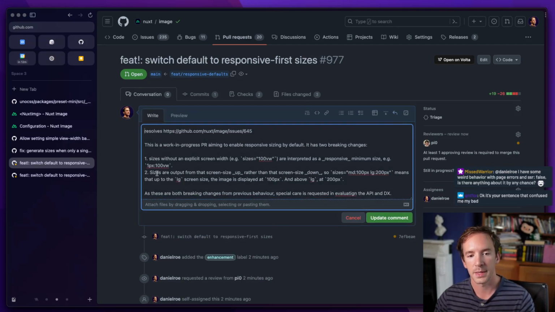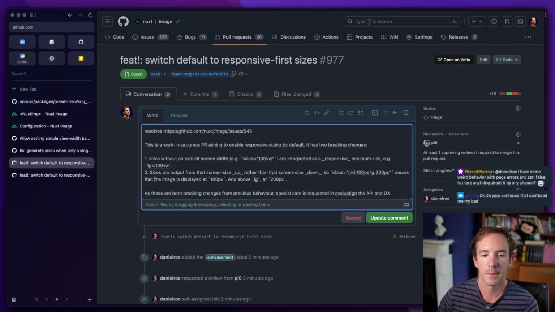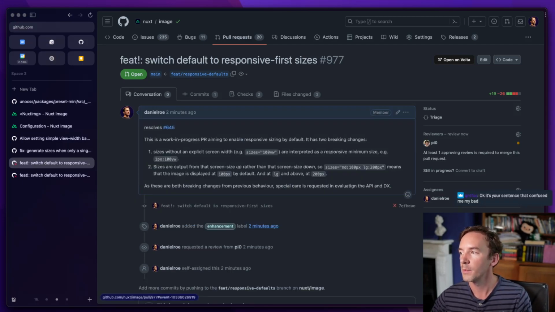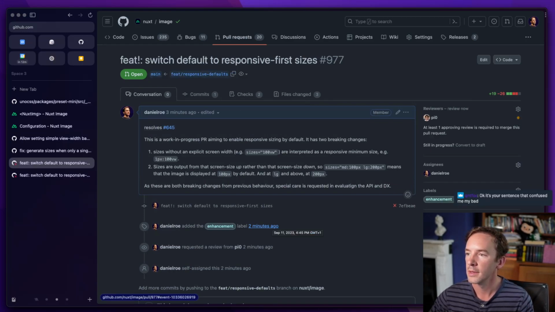So it means that the image is displayed at 100px by default, and at large and above at 200px. Is that clearer? Okay.